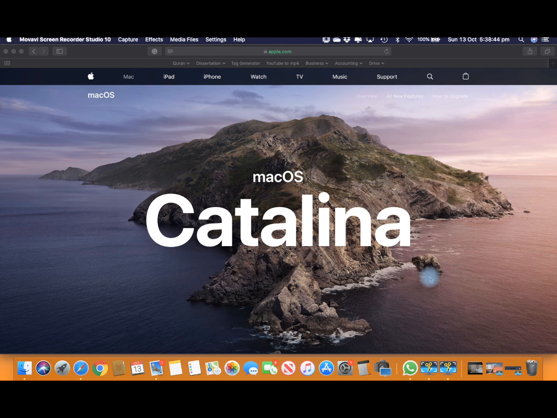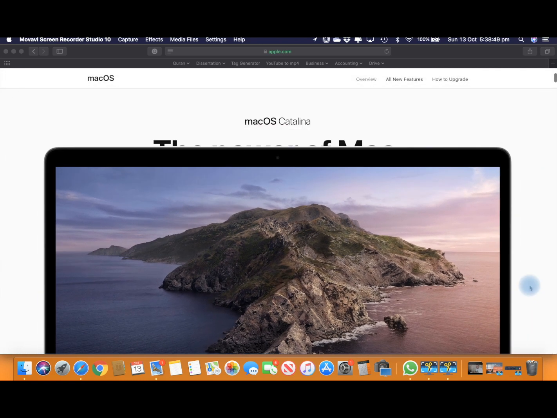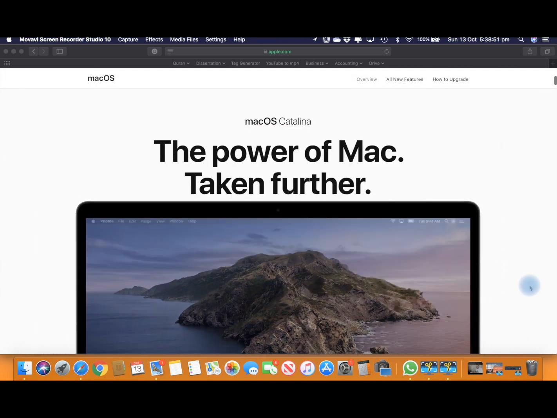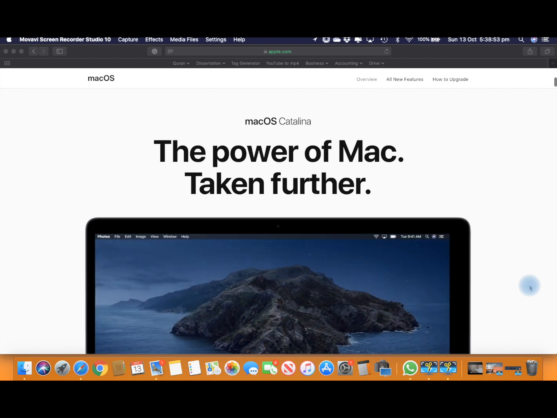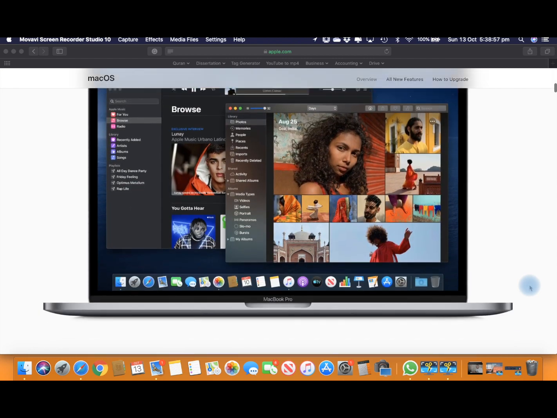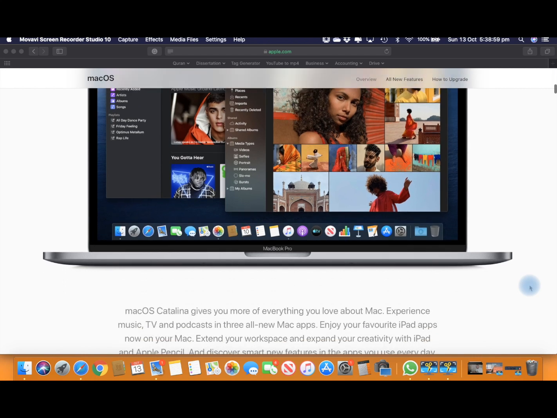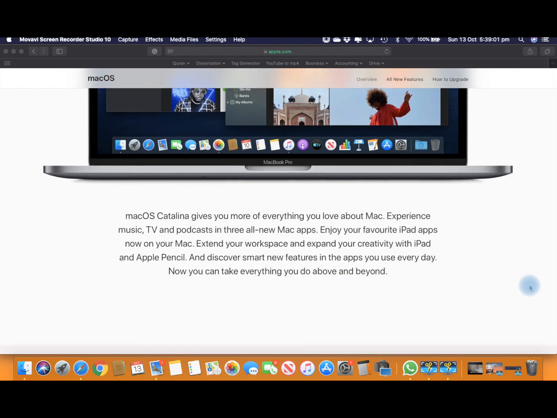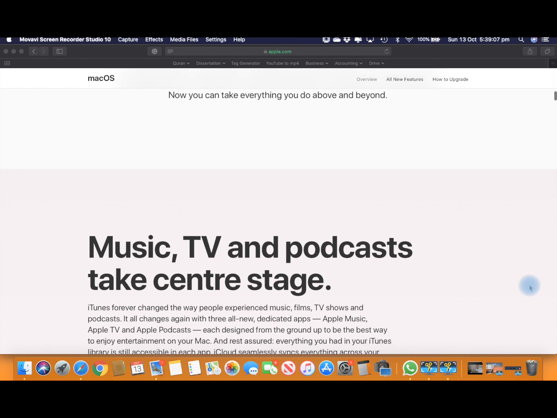Lineup, which is called the Mac OS Catalina. This video is going to focus on two different areas. One is the installation of Mac OS Catalina on your MacBook, and the second are the different features incorporated in Mac OS Catalina and what I really liked in Mac OS Catalina.